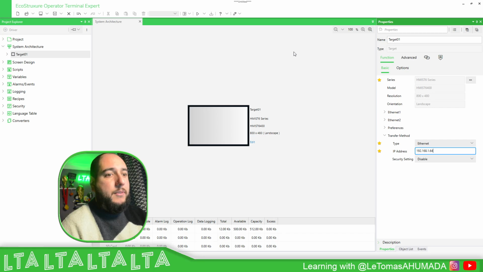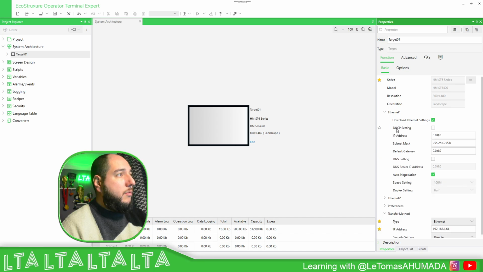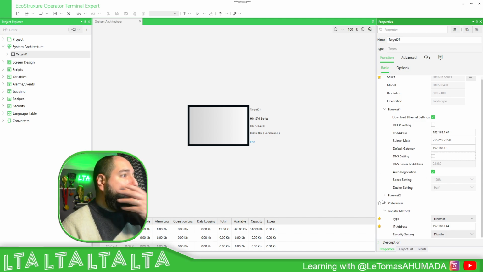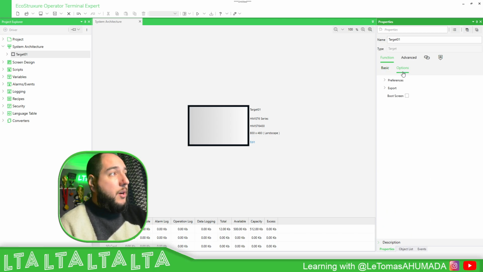So I have a connection. Then what you need to do is configure the IP address in case there is no configuration on it. In my case, it's going to be the same one. If you want to have a different IP address, this is where you need to change this information. 192.168.1.1 is the default gateway that I have. You can also modify the other Ethernet port in case you want to use it. Okay, that is one part.